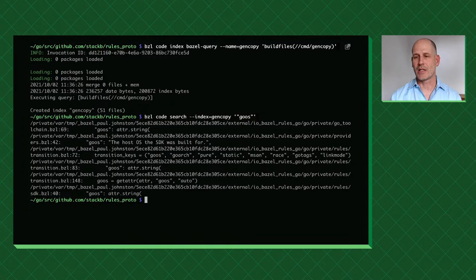I've searched for the string GOOS. It only has a few hits, which is nice. And the file called transition BZL looks like the most interesting. So I've opened that up and I've looked through it a little bit and I have a sense of where I want to put my breakpoint. And so we'll go ahead and do that now.